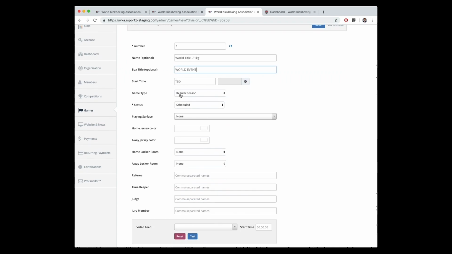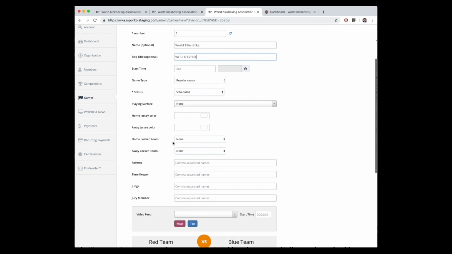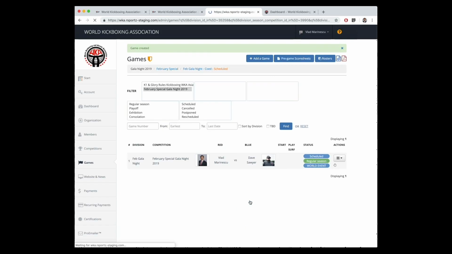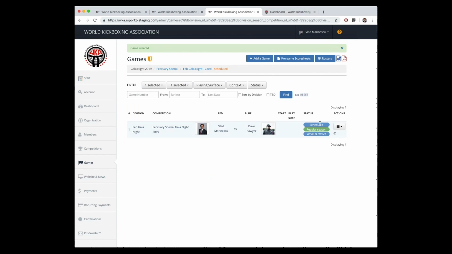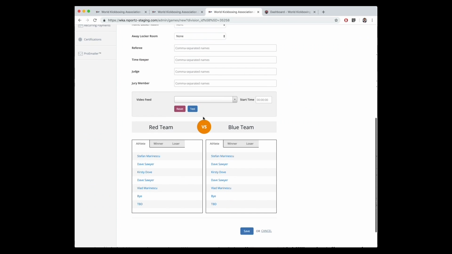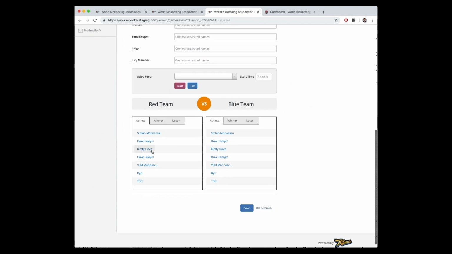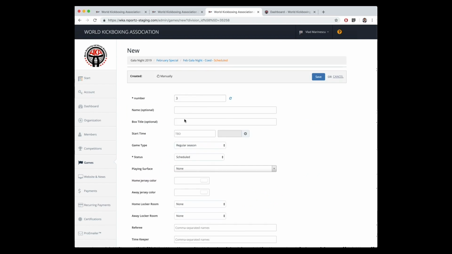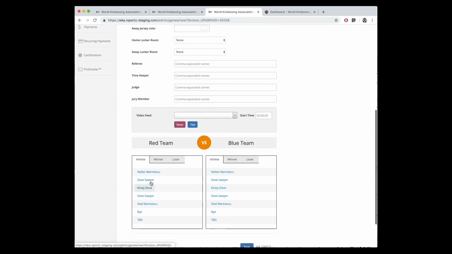We're able to add starting time. We're able to add all the information regarding the event. And we're going to make Vlad fight Dave. And there's my bout. And in this fashion, I'm able to add the entire schedule. So next I'm going to put Kirsty against Stefan. Now I haven't added more titles to that. And I'm able to mix and match and I'm able to add as many bouts as I want.